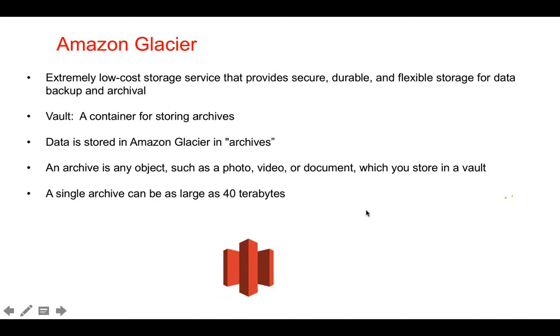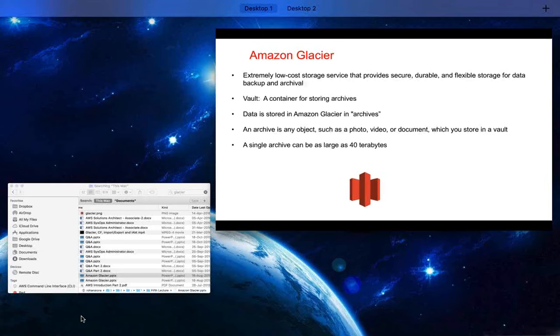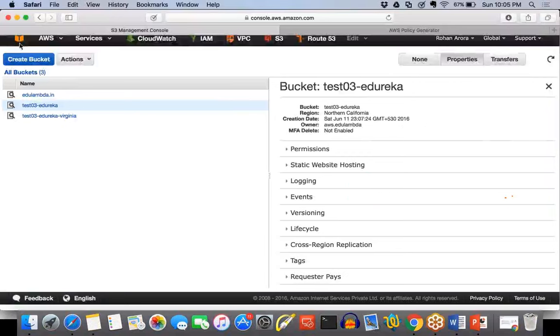Now, even though Glacier is an extremely low-cost storage as compared to S3, it lacks certain features and services that may take you backward while using them. But still, companies use Glacier very often to archive their data. Now, first things first, we'll go back to the AWS Management Console and create our first vault in the Amazon Glacier console. So I'll go back to the AWS Management Console right now.